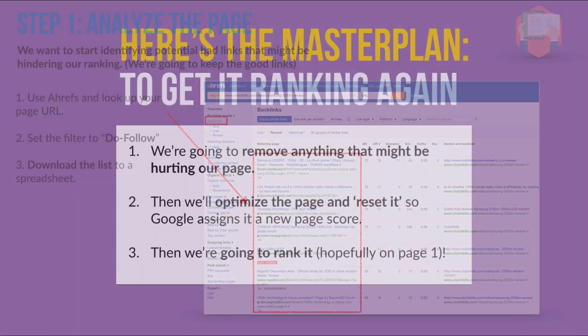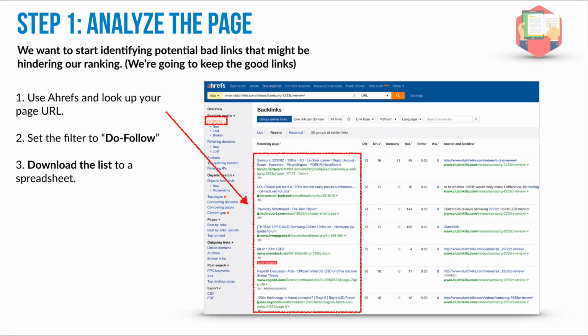First of all, the first thing that we need to do to start fixing our page is analyze the bad links. We want to find all the bad links that are dragging us down, and we're going to keep the good links. Method number 1 to do this is to use Ahrefs and look up your page URL. I like Ahrefs because it's one of the best link crawlers. You plug in your URL, go to backlinks, select link type, select dofollow, because what we care about right now is the dofollow links, and then just download that link list.